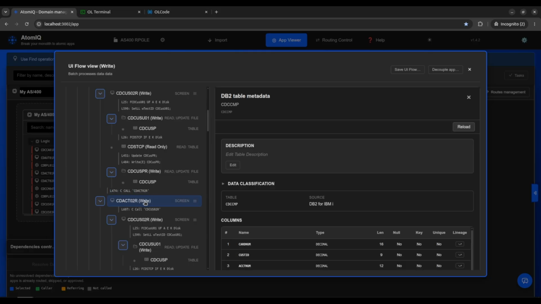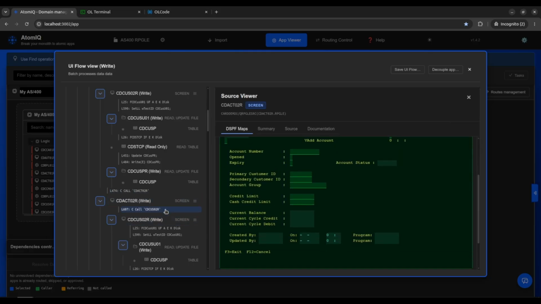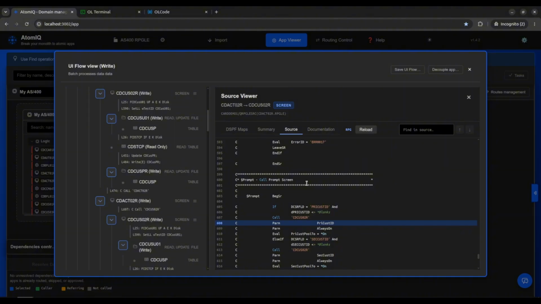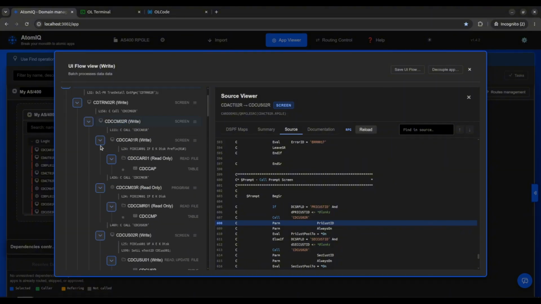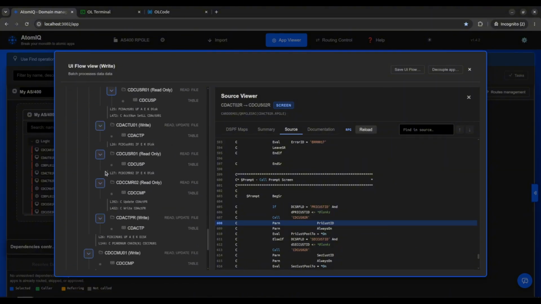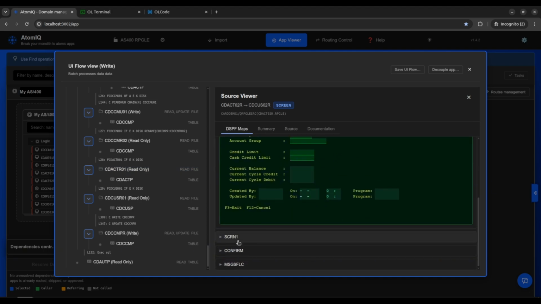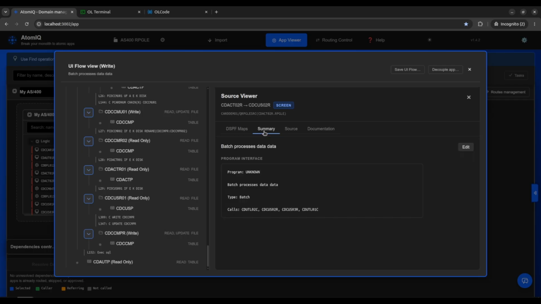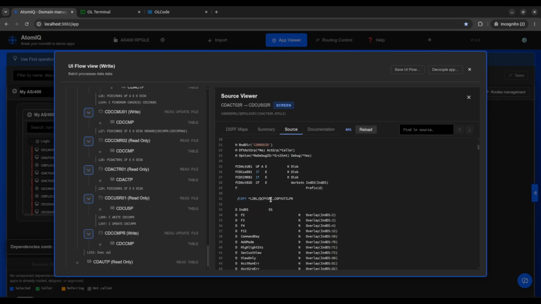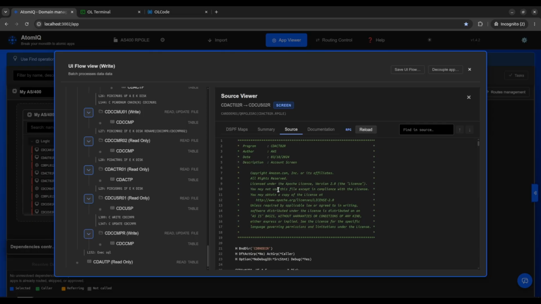We can drill into screen definitions, explore the fields they use, view the original DDS source, and even generate AI-powered documentation for the screen itself. Together, these capabilities provide a complete understanding of the application, helping teams accelerate analysis, reduce risk, and prepare for modernization initiatives.